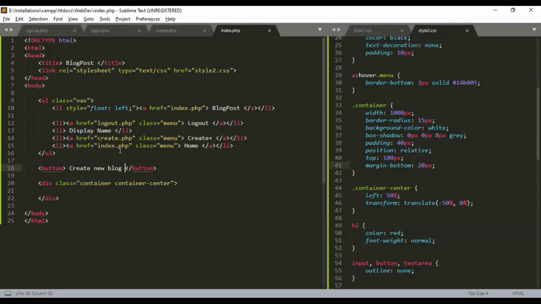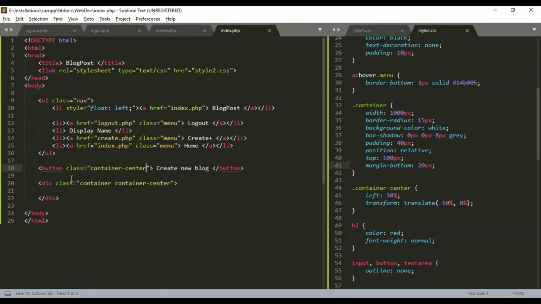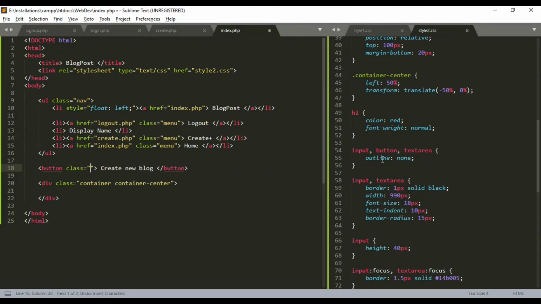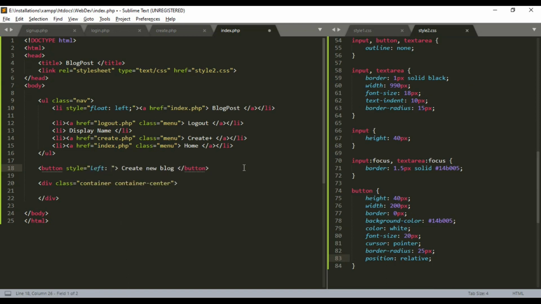Since the CSS is the same, all the styling is done beforehand. Now what remains is to bring the button to the center. Give the button container center class. Class equal to container center. And let's see how it looks. Well, it didn't work. Since that didn't work, let's try giving left in the style attribute. Style equal to left. So let's give it as 40%.